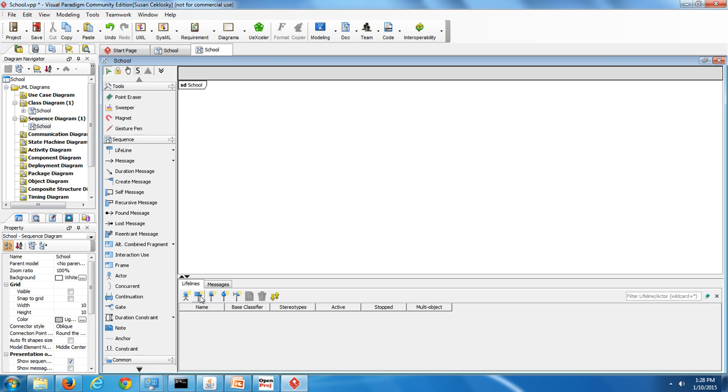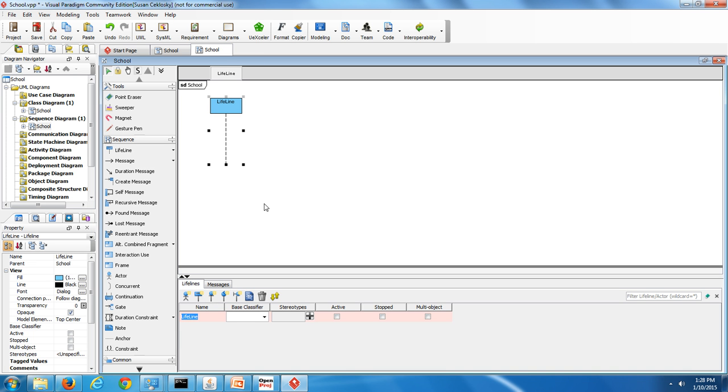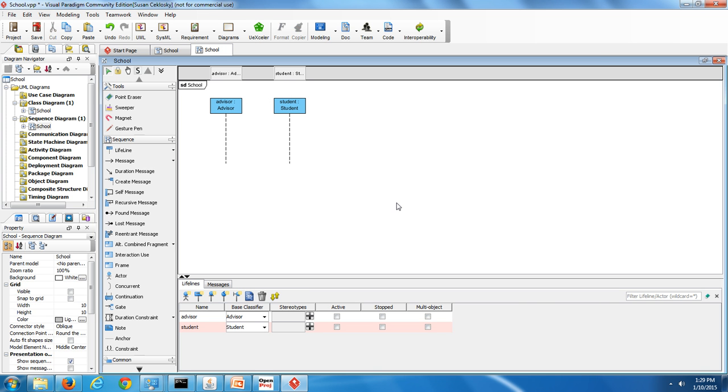So we're going to push that button. You can see it created a lifeline up here. But now we have to specify some information for it. And what we're going to call this lifeline is advisor. We're going to give it a name of advisor. Its base classifier is going to be our advisor class that we just got done creating. And then we're going to create another lifeline. Its name is going to be student, and its base classifier is going to be that student class that we just created. Okay, so we have two lifelines.